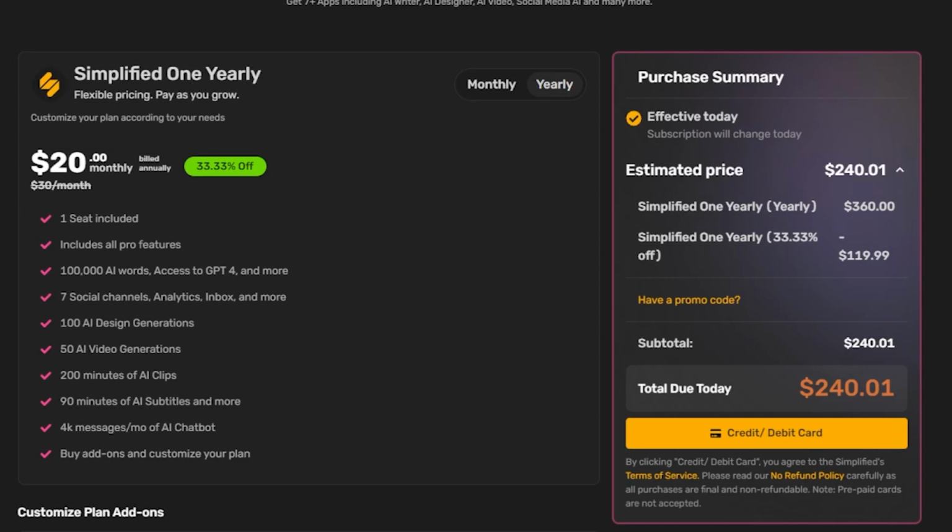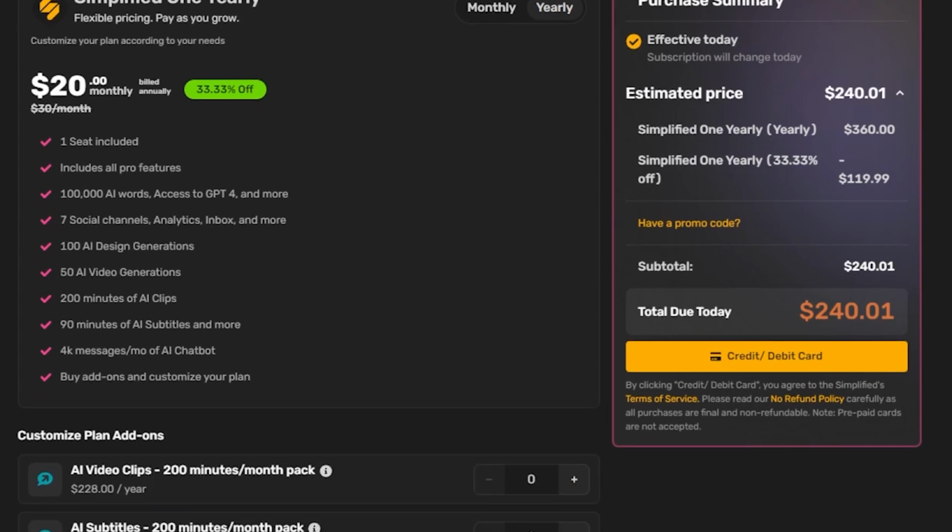It also gives you 100 AI design generations per month and 50 AI video generations. You can create up to 200 minutes of AI clips, and you can generate 90 minutes of AI subtitles and more. There's also 4,000 messages per month of AI chatbot, and you can buy add-ons and customize your plan.